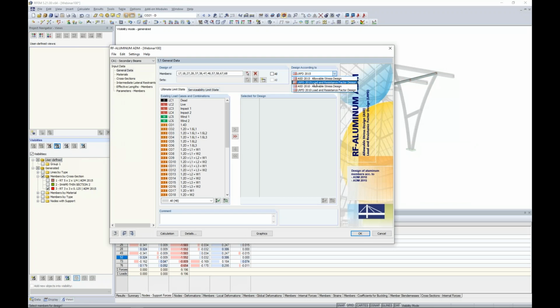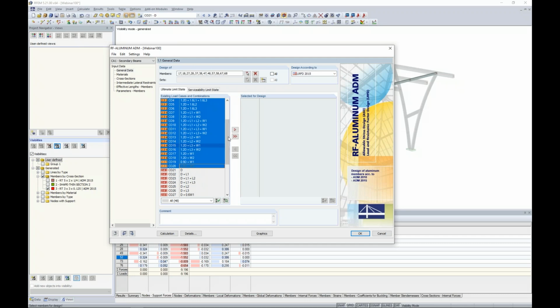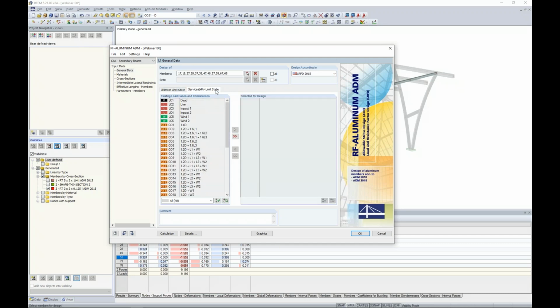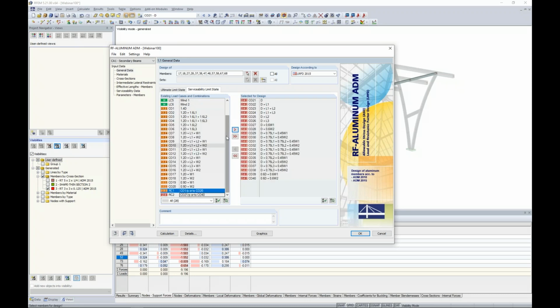We want to choose the LRFD 2015 for our design. And for our ultimate limit state, this is where we choose our LRFD load combinations. And serviceability limit state would be our ASD load combinations, again, brought in directly from RFEM, considering stiffness modifications and everything else that we've previously set. All we need to do now is to simply move down our list over on the left.